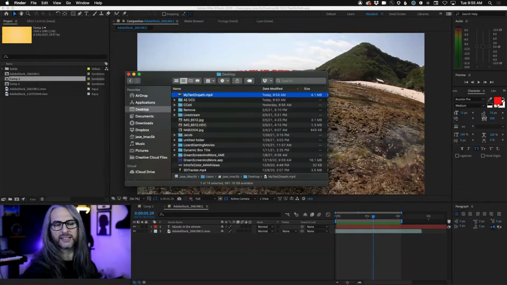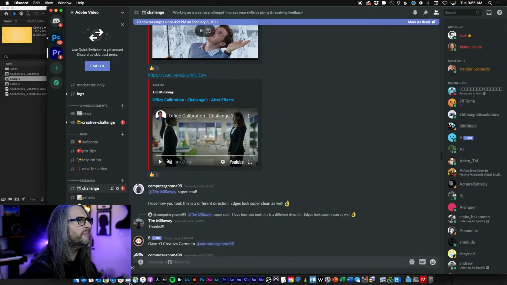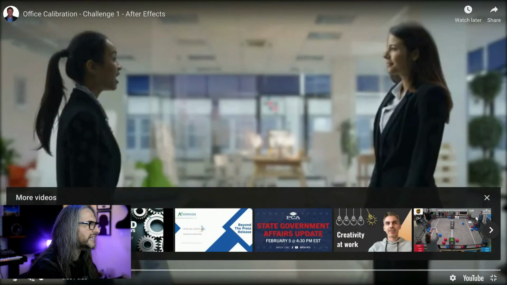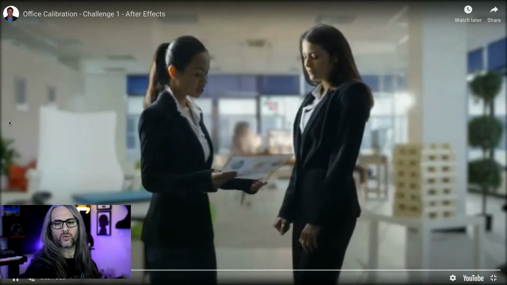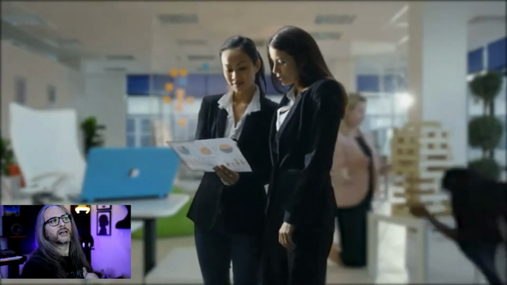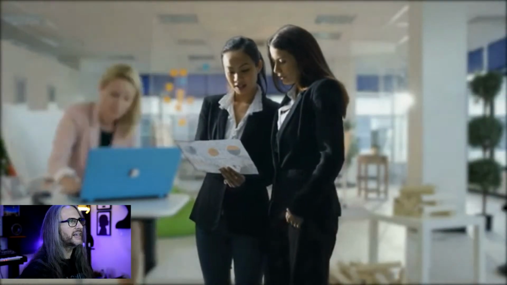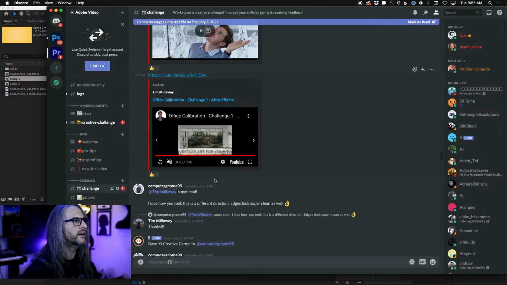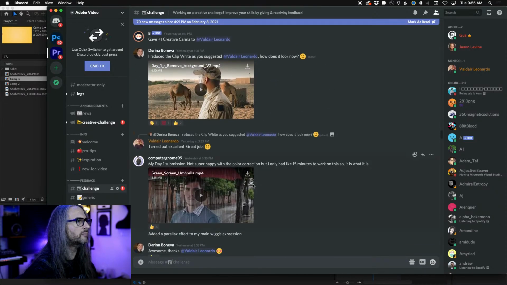Not the most brilliant, but let's look at a couple of the challenges from yesterday. This one comes from Tim Milloway using the two business ladies. All right. Really nicely done. Different background. Looks like you may have done a little color to kind of match that background, maybe not. Looks great though, nicely done, nicely keyed. Really great stuff. And again, finding a background that just kind of works for that environment, it looks totally real. It looks like it could have actually been shot in there. Really nicely done, Tim.